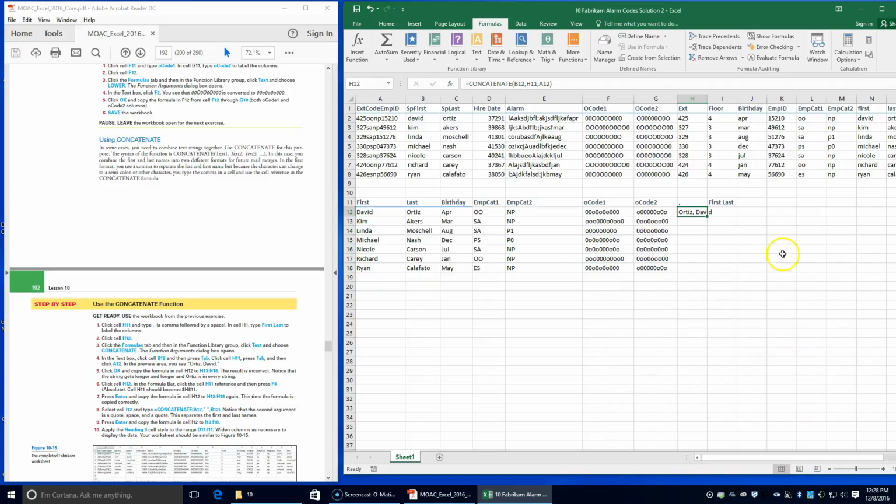And then we're going to copy the formula down. The result is incorrect. Notice that the string gets longer and longer, and Ortiz is in every string. So Ortiz is down through the whole string.